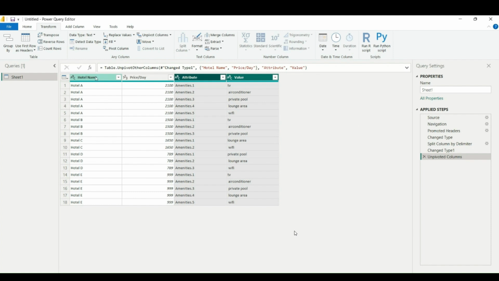And here we see that the first column is hotel name. We know that there are five hotels: Hotel A, Hotel B, Hotel C, Hotel D, and Hotel E. But they are repeated multiple times, because for each hotel, how many amenities are there? In Hotel A, there are five amenities, so the Hotel A name is repeated five times.